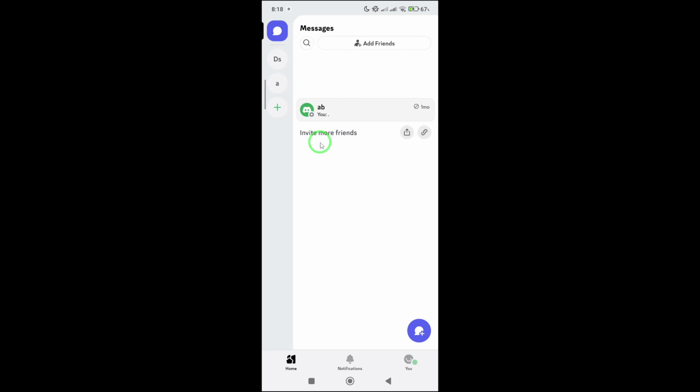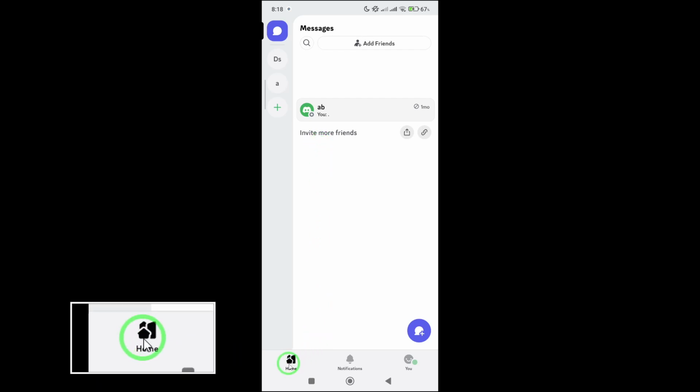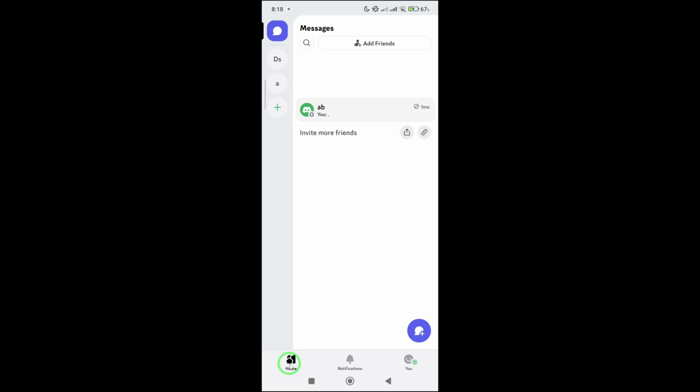Next, tap the Home button. It's the small Discord icon at the top left corner of your screen. That'll bring you to your full list of servers on the left side. This is where all your joined communities appear.